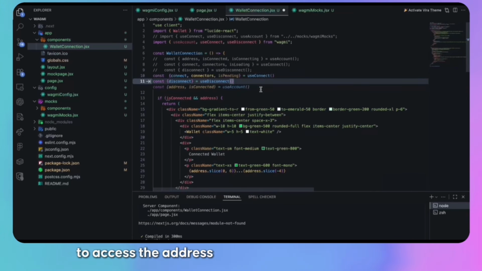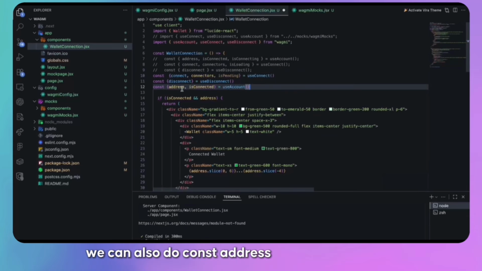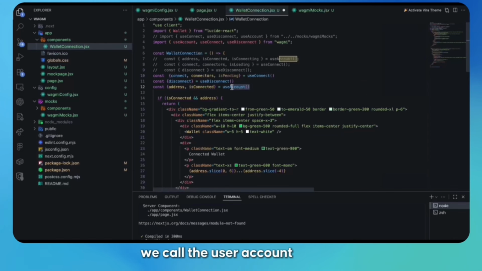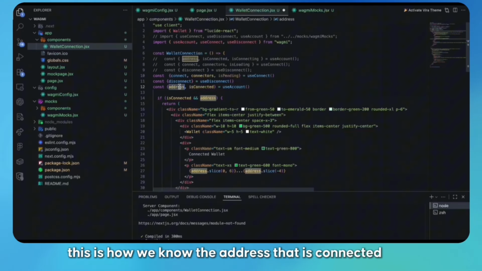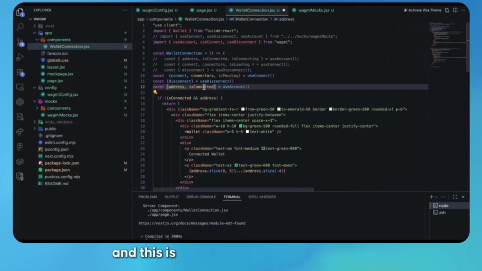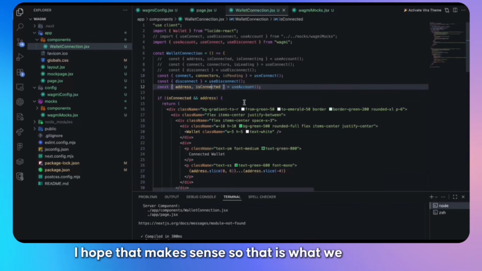Now, to access the address of the wallet that is connected, we can also do const address. We call useAccount and we destructure the address. This is how we know the address that is connected, right? And isConnected is to know the state, a boolean of true or false, to know whether a wallet is connected. I hope that makes sense. So that is what we have here.